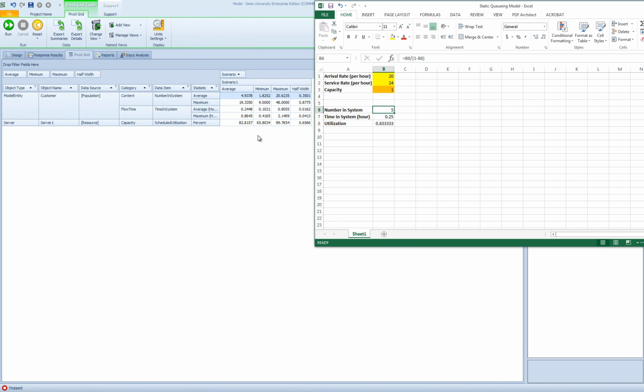Now I can tell that I'm confident that my model is right, because all my expected values fall within the confidence interval if you consider the half-width. And so now I can claim that my model is verified.